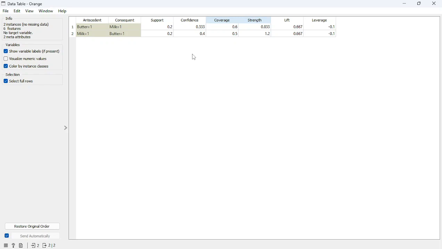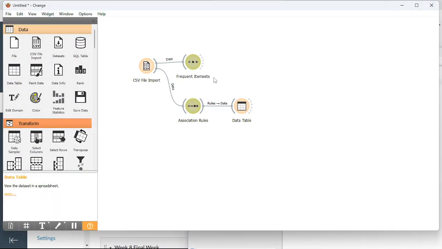So what I would then want to do is, I haven't shown you this widget before, I don't think. There is a widget called Save Data under the Data menu.